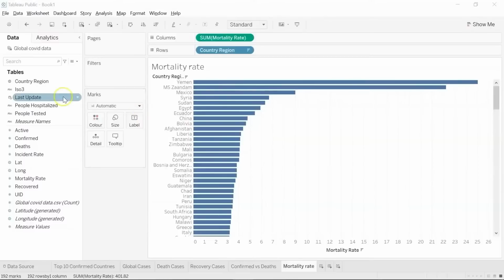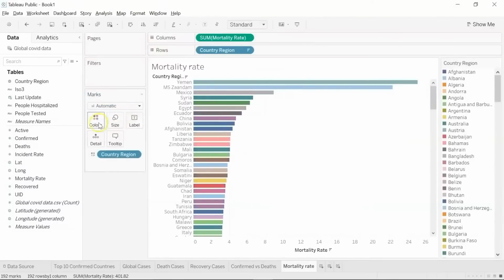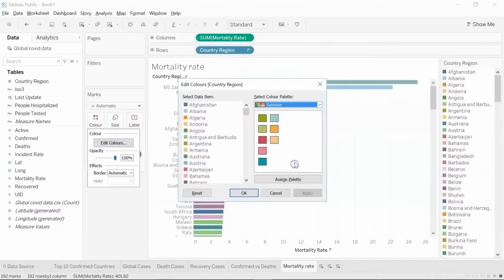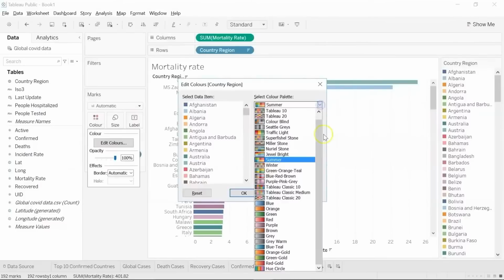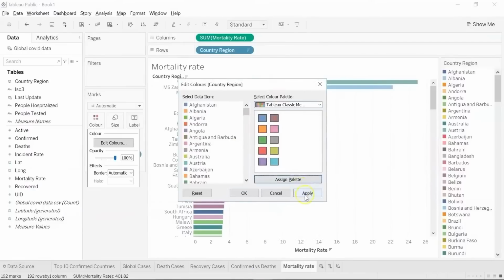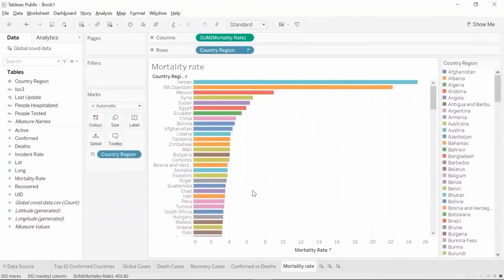And you can also select the country region under colors. Let's go ahead and edit the color. Instead of automatic, let's select summer, or you can go for some other palette. Let's say Tableau Classic Medium. I'll assign this palette. Yes, I'll apply and OK. Alright.